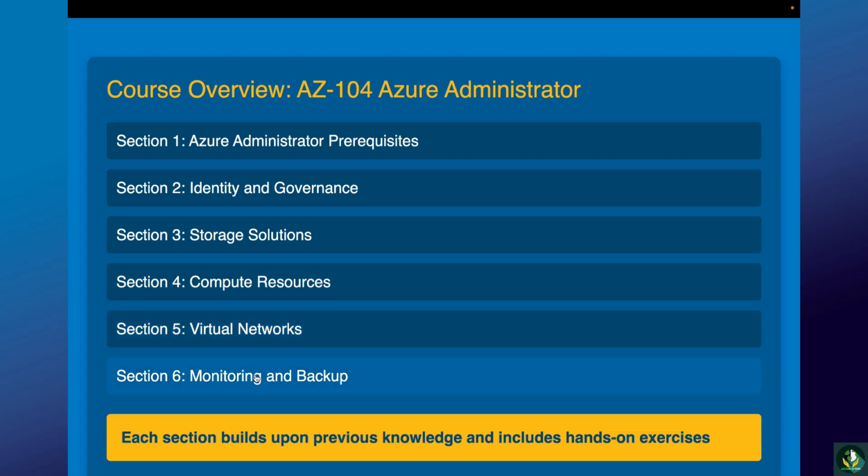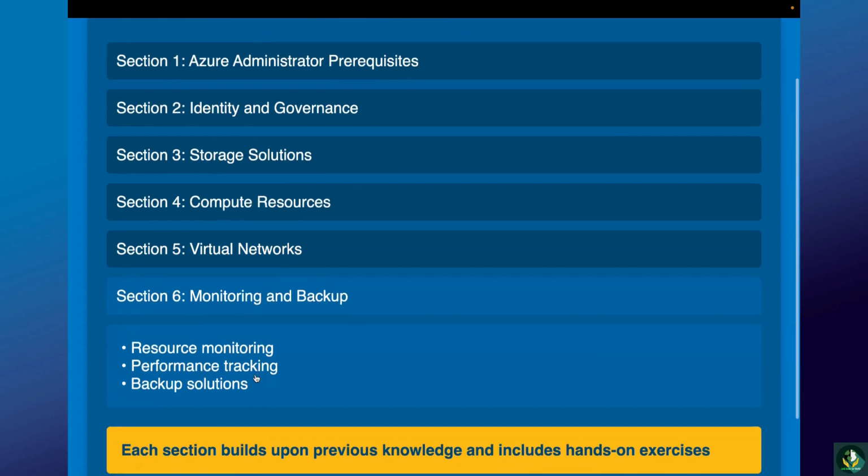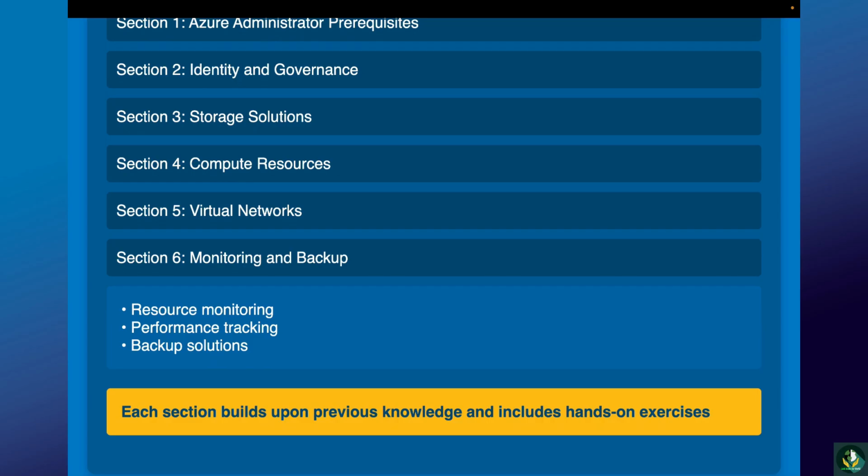And the final section, section number 6, addresses monitoring and backup solutions. The monitoring tools help track resource performance and health. Along with this, backup strategies ensure data protection and business continuity.